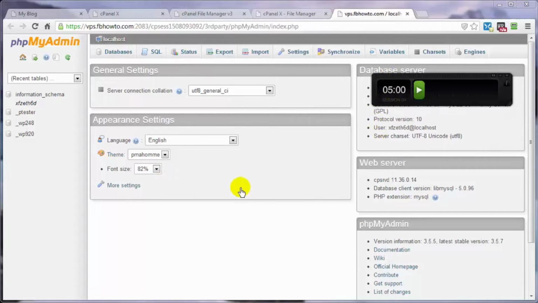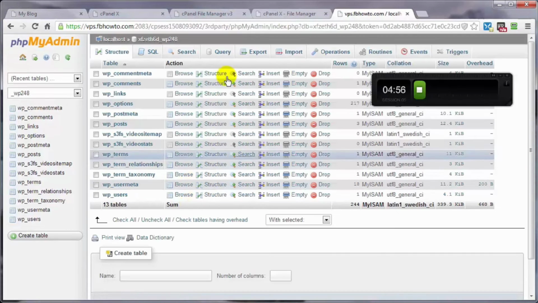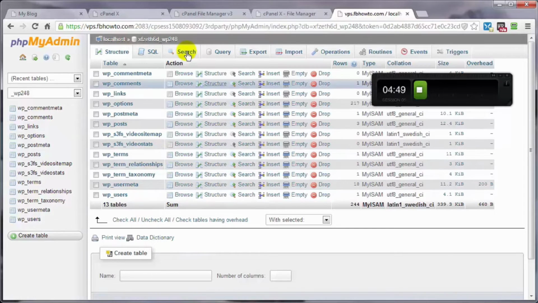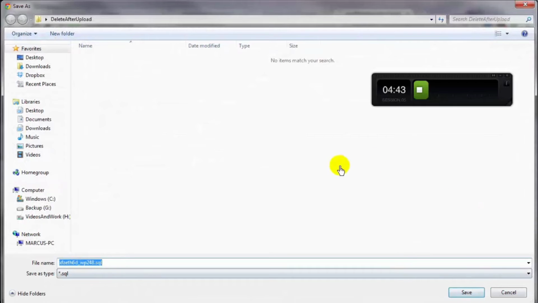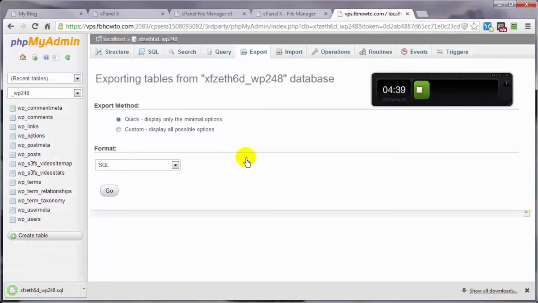Matter of fact, spoiler alert, I'm going to show you 2 different ways you can do this. So let's go ahead and click on this. Wait, let's start the timer first, make it official. Okay, now let's click on this. Come on in here, and of course a lot of this is going to depend on your internet speed because there is some downloading and uploading involved. But let's come over here to export and click on go. Navigate to the location on your computer where you want to download this SQL database to.